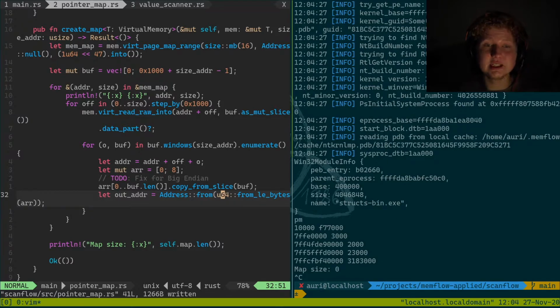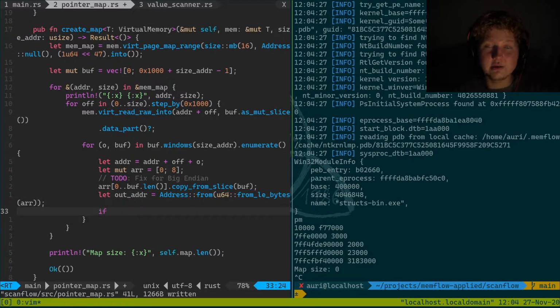And how are we gonna do it? Well, we've got the out address. All we have to do is search through the memory map and see if it's within the memory map. So it's going to be very easy. Use the binary search function, map.binary search by. Binary search by is just going to create a binary search over the memory mapping using a custom comparison function. And it's just going to be A, S, and here it's going to be the same address and size.